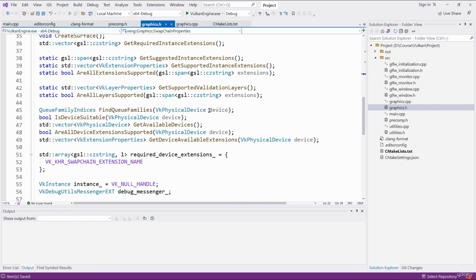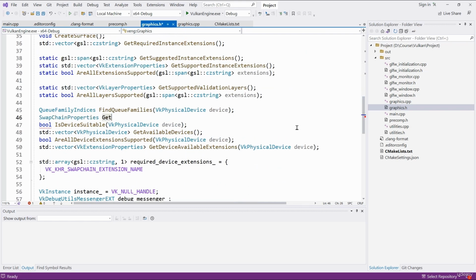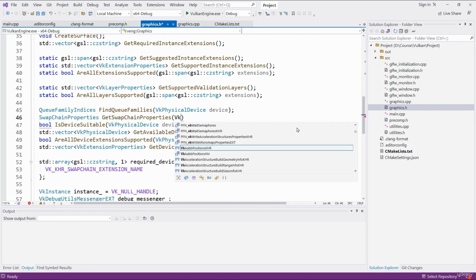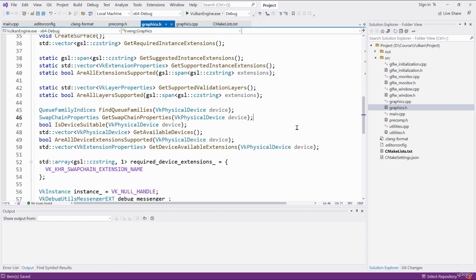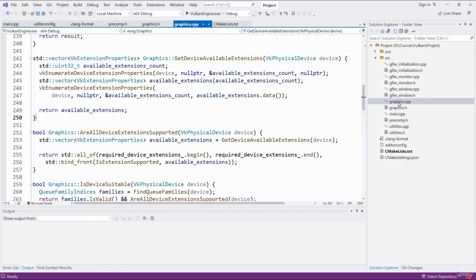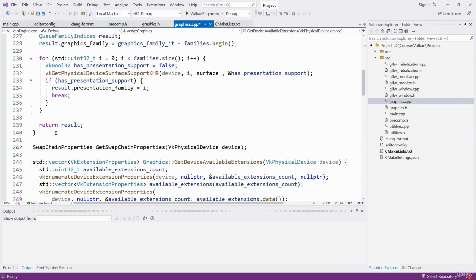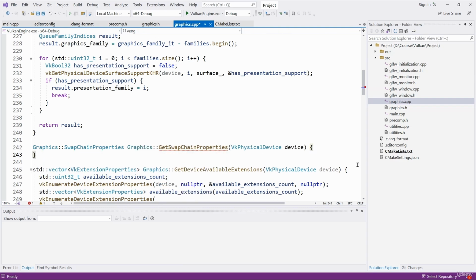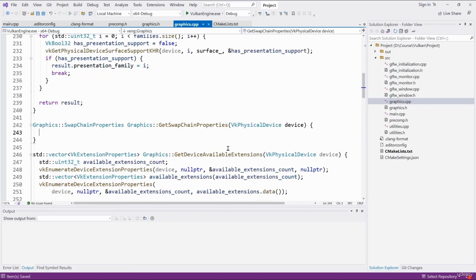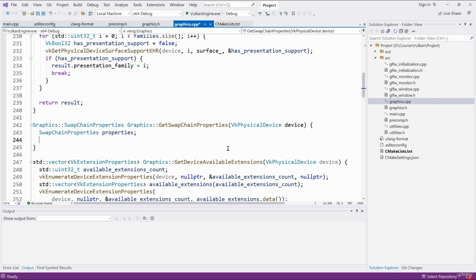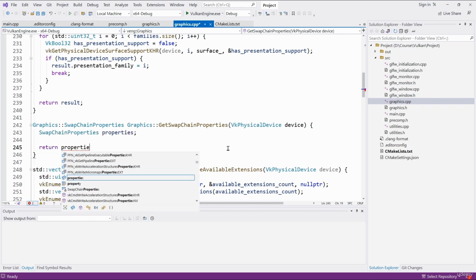Now, I'll scroll down to add a new method for getting swap chain properties. We will need the physical device passed on to this method. I copy the function signature and paste it inside the CPP file. Here I define a body for this function. Now I will create a new swap chain properties object and return it at the end.